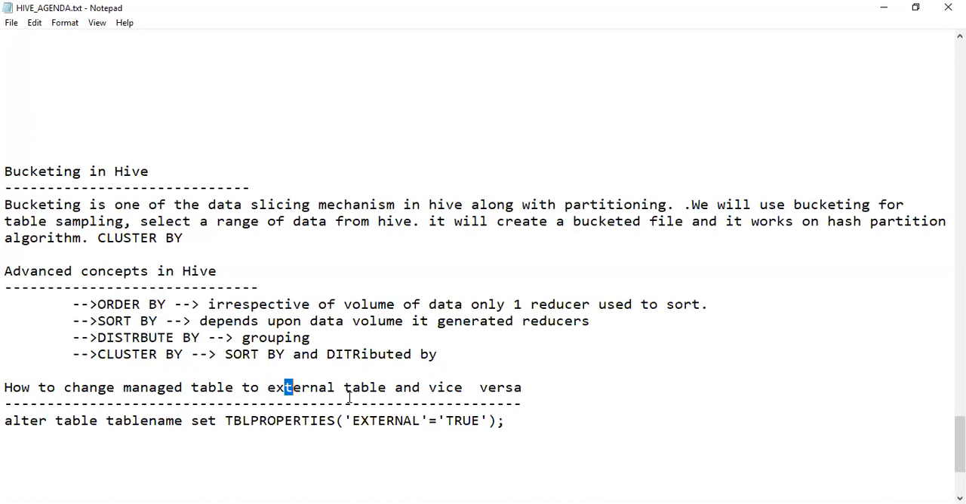If it is an external table and I want a managed table, instead of true you have to give false there. So it will create a managed table. That's the way I can change between internal and external tables.